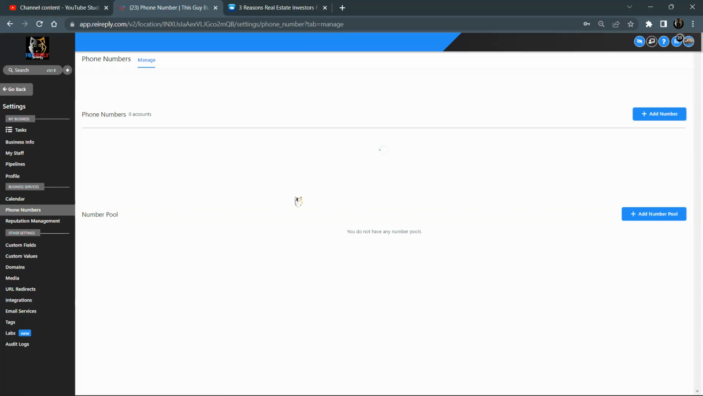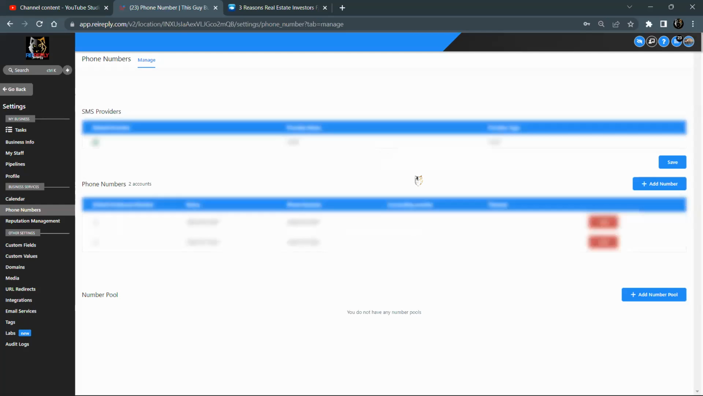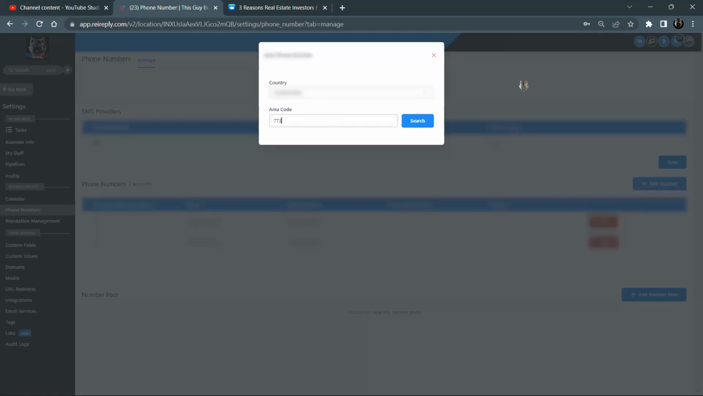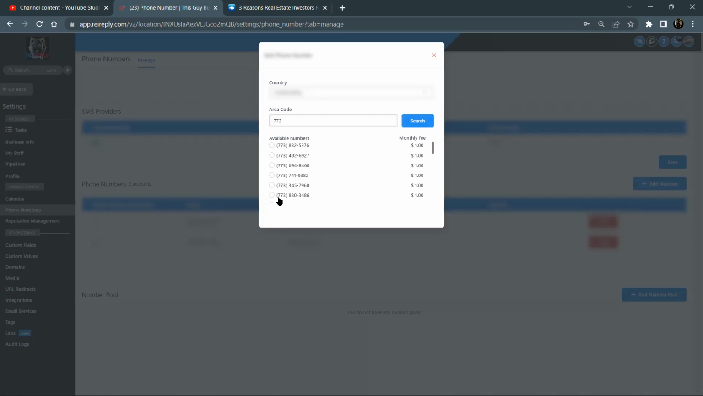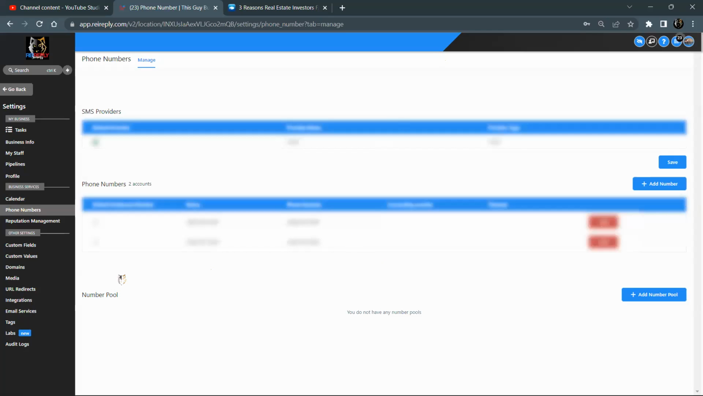Phone numbers. This is where you would go in and purchase phone numbers. I have a couple still in the system, but I don't really use it. You just click add phone number and then buy a phone number, put in your area code, say 773. It will come up all the available phone numbers for area code 773. Number pool, I don't deal with that much, so I don't know very much about it. I'll do some research and then create another video for that.